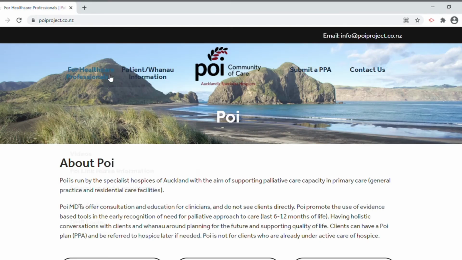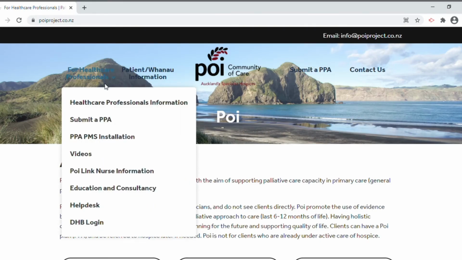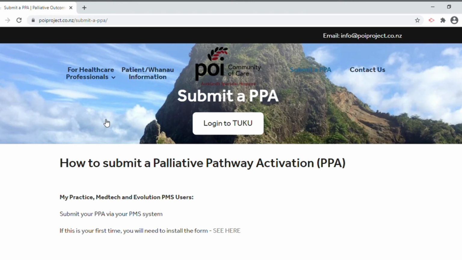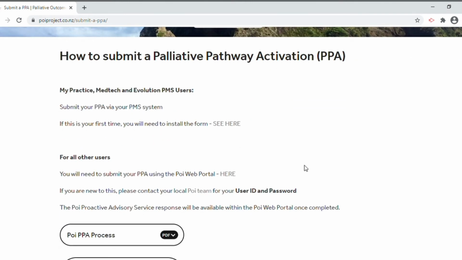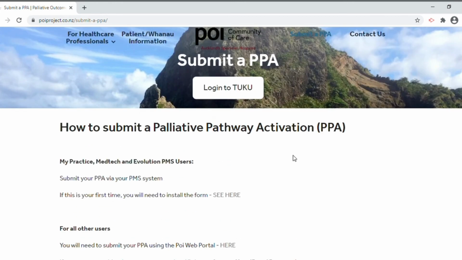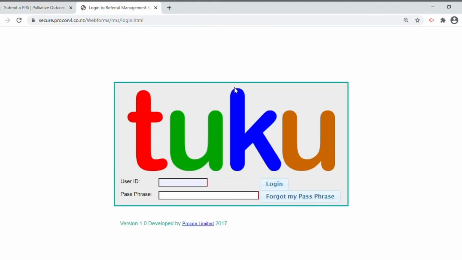You can get to TUKU through the Poi website. Hover your cursor over the top left title for healthcare professionals and click on the option Submit a PPA. On this page, click on the button Log into TUKU, which will open the login page in a new tab. You can save this page in your favourites for quick access.